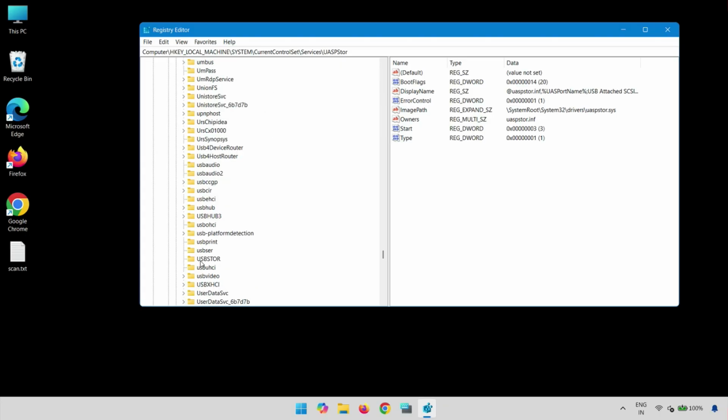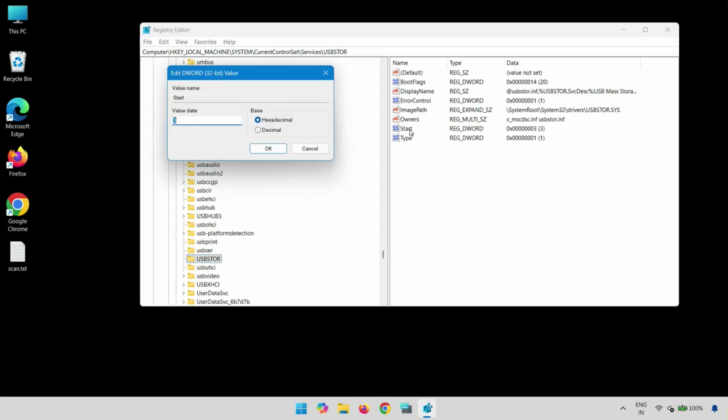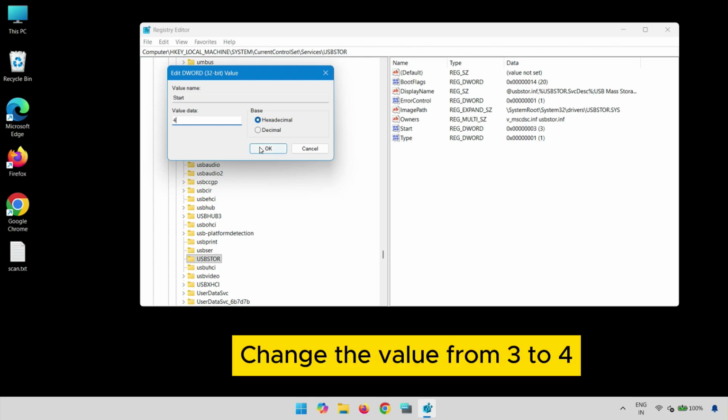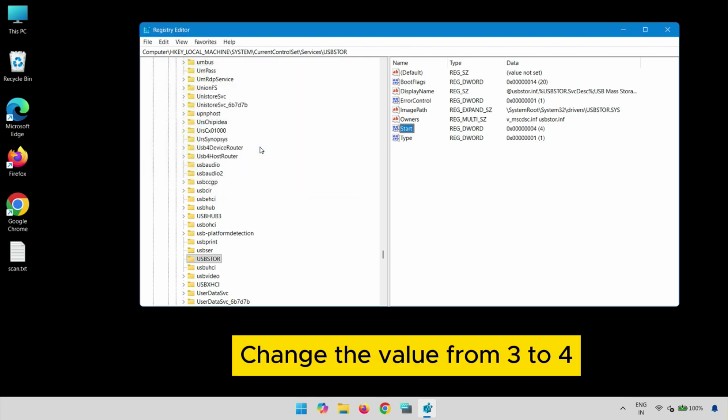So you can see USBSTOR. Then double click on Start and change the value from 3 to 4. Okay, and then restart your system. So that means your USB has been blocked.